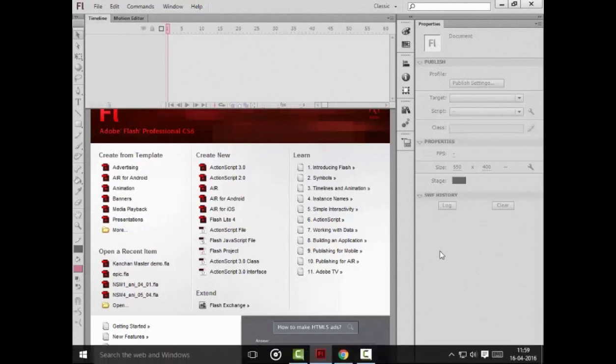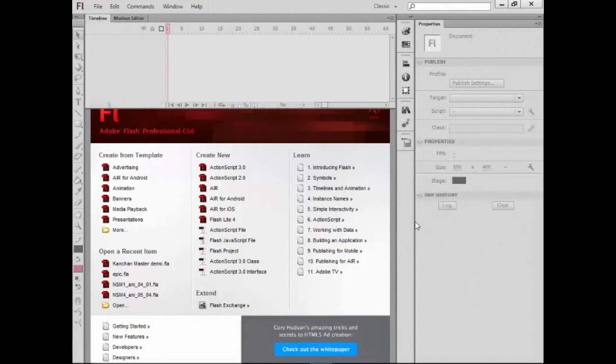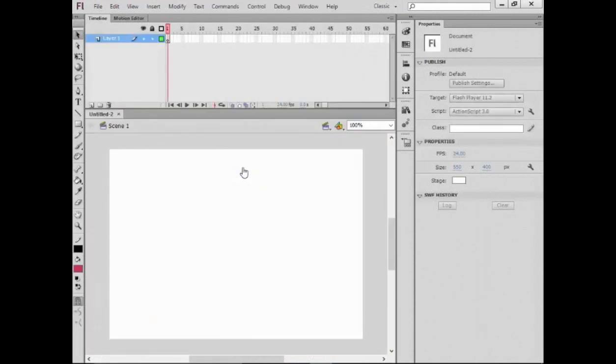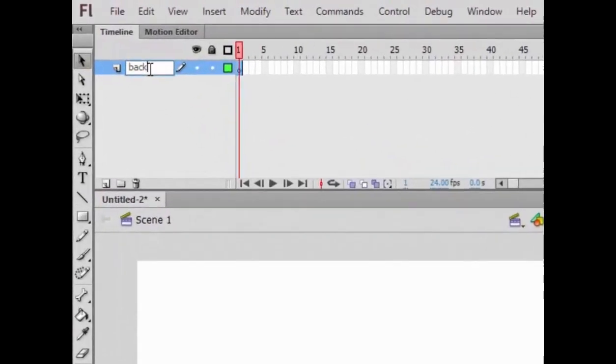Let us try to create an animation. We are going to make an animation that a car drives across a field. For that, you have to follow these steps. Create a new Flash document. In the timeline, you can see layer 1. Rename it as background.